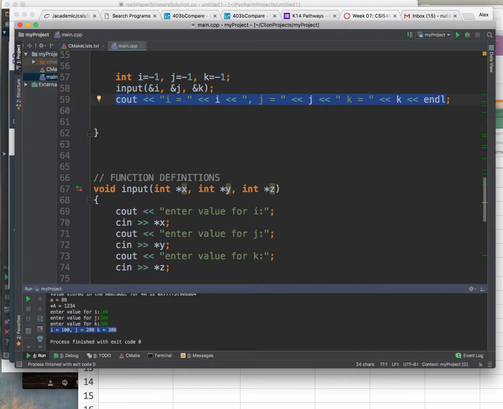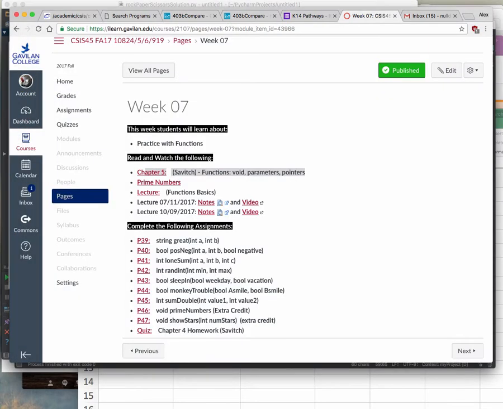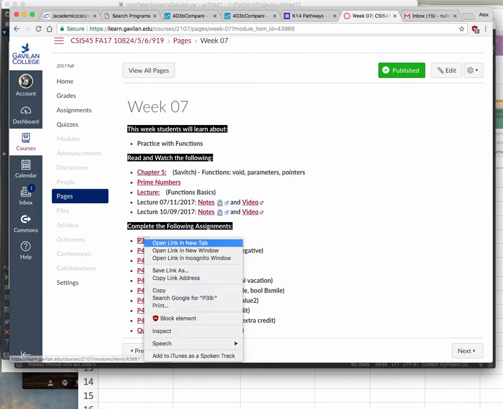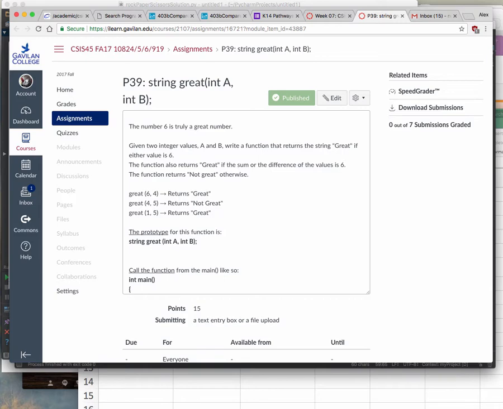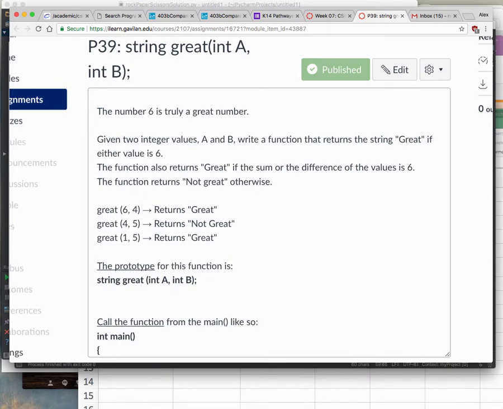All right. So the next thing that we're going to do is, I guess I'm just going to go through these, give you some hints, and see how far we get. Okay. So now we know this next one. The number 6 is a truly great number. Given two integer values a and b, write a function that returns the string great if either value is 6. The function also returns great if the sum or the difference of the values is 6. The function returns not great otherwise.